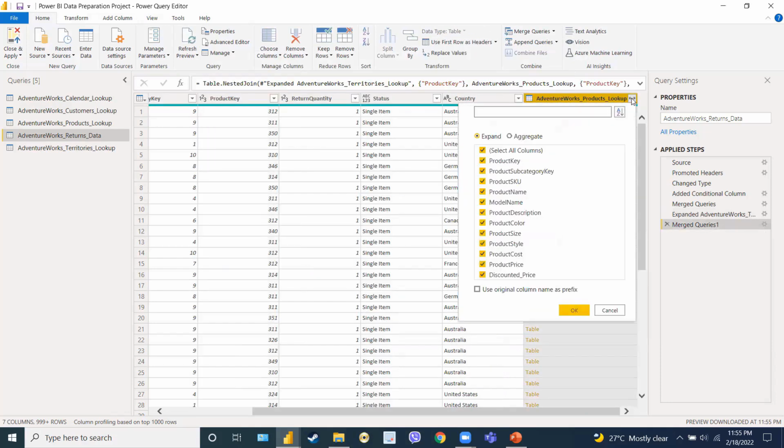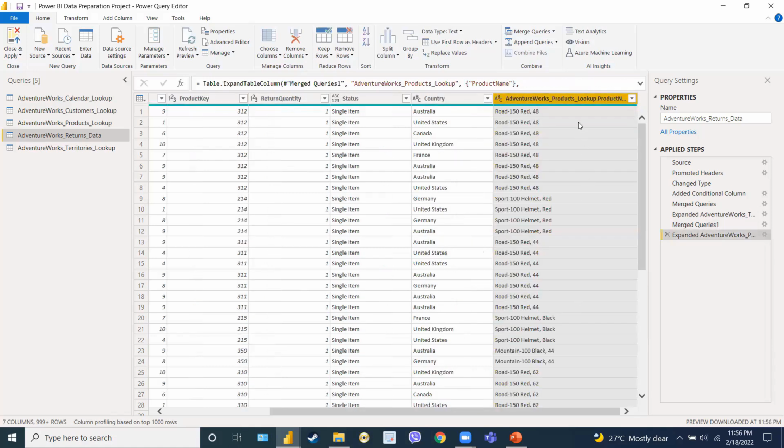Next, we can select all the columns of the product table. However, we just need the product name. By the way, make sure that you always uncheck this checkbox down below. It says, use original column name as prefix. What will happen if I didn't uncheck this? Let me show you. If I click OK, the name of the column is the entire name of the table, products lookup, and then you still have the column subname, which is the product name.